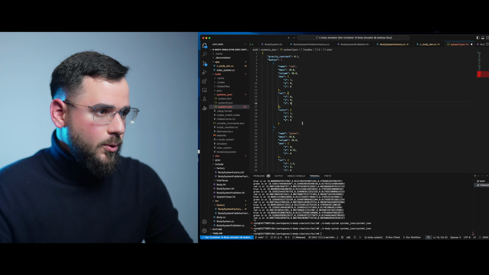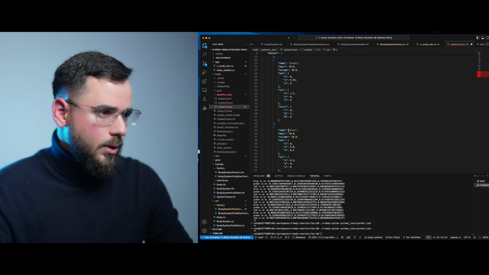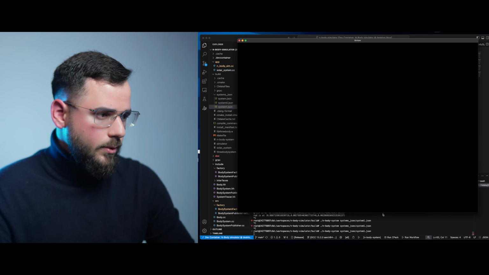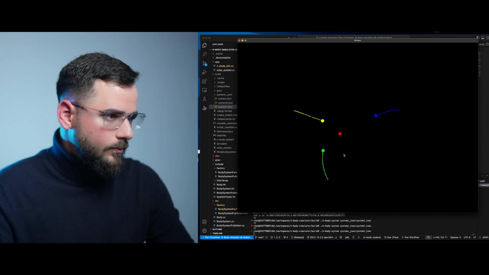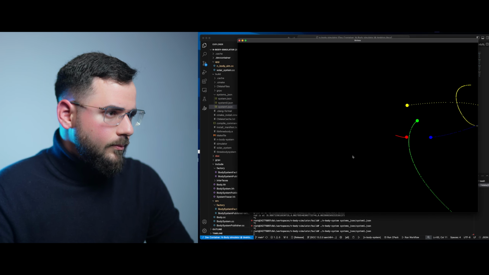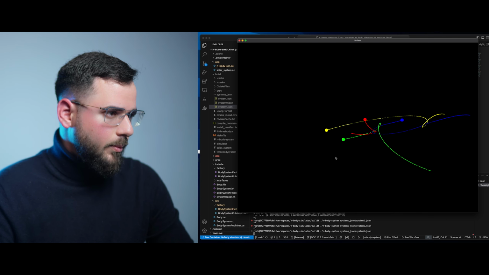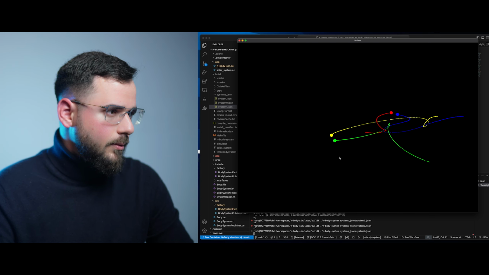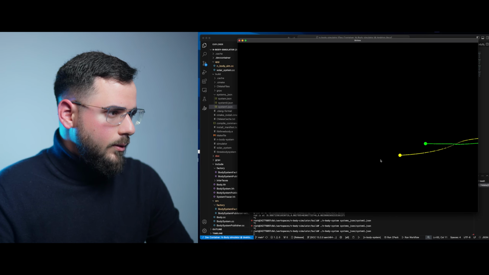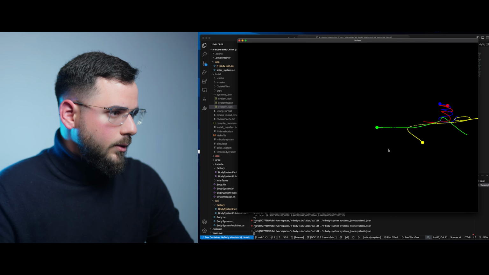If I try once more, a different thing, actually I'm going to add a new body. Let's see what happens. Of course, something completely different. Looks like red is spiraling against the blue and the green is maybe spiraling against the yellow.